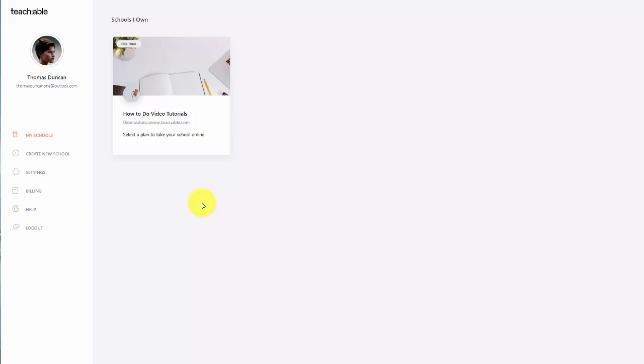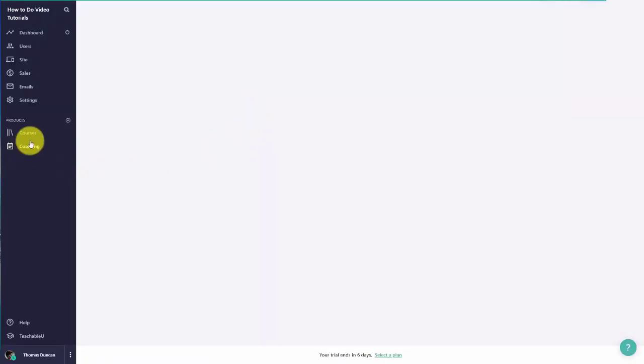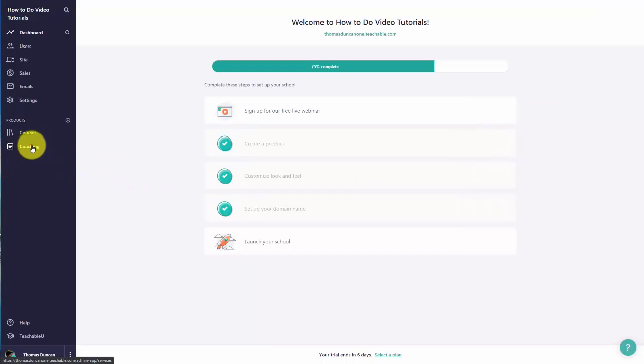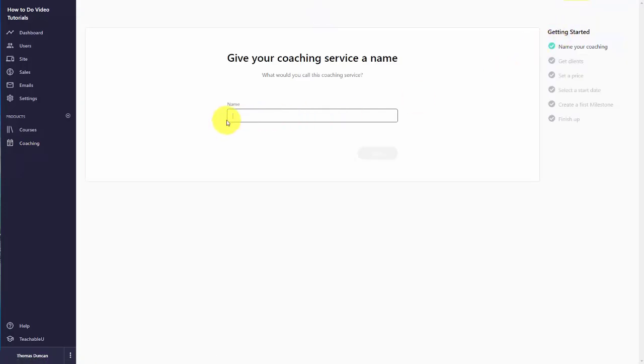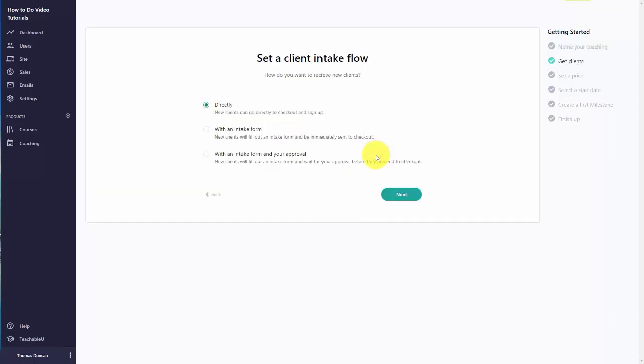Welcome back. Now what you can also do is to set up a group coaching program. To do that, you're going to go inside of your school and go to your coaching products area. You're then going to click coaching. You are then going to click create new coaching. And then you're going to give your coaching service a name. What you're then going to do is click next.